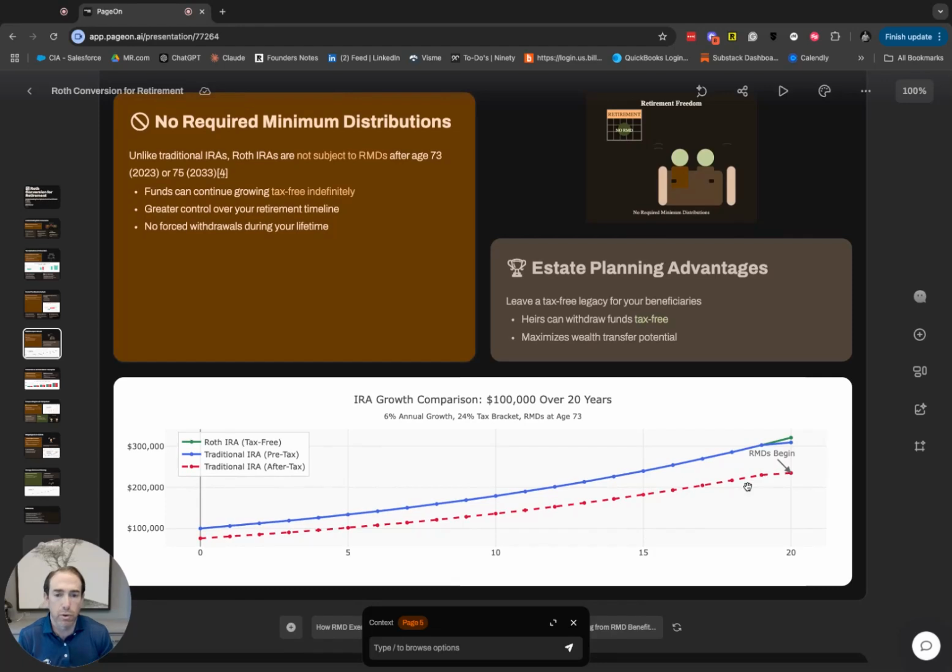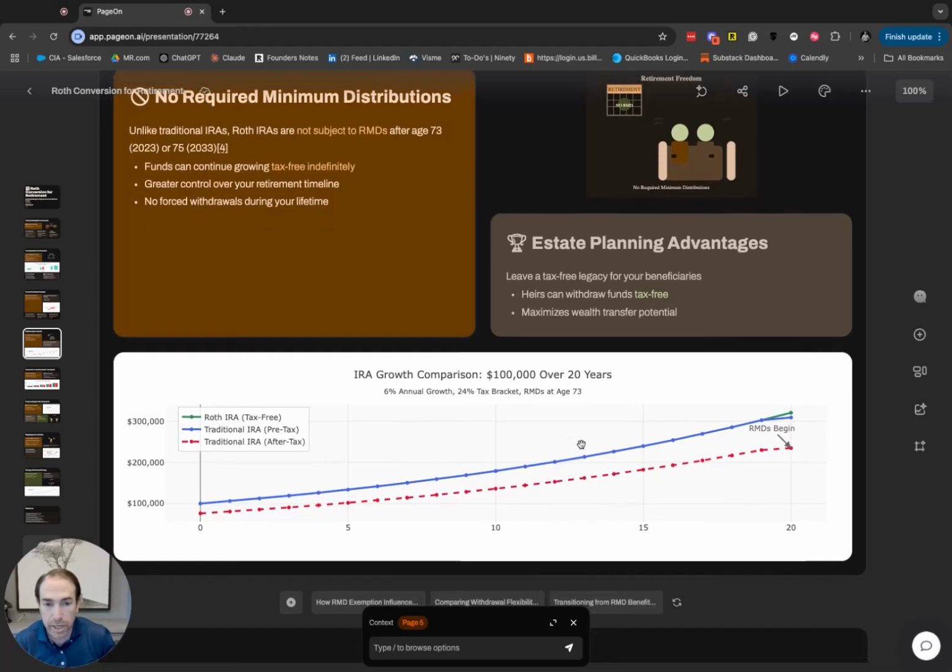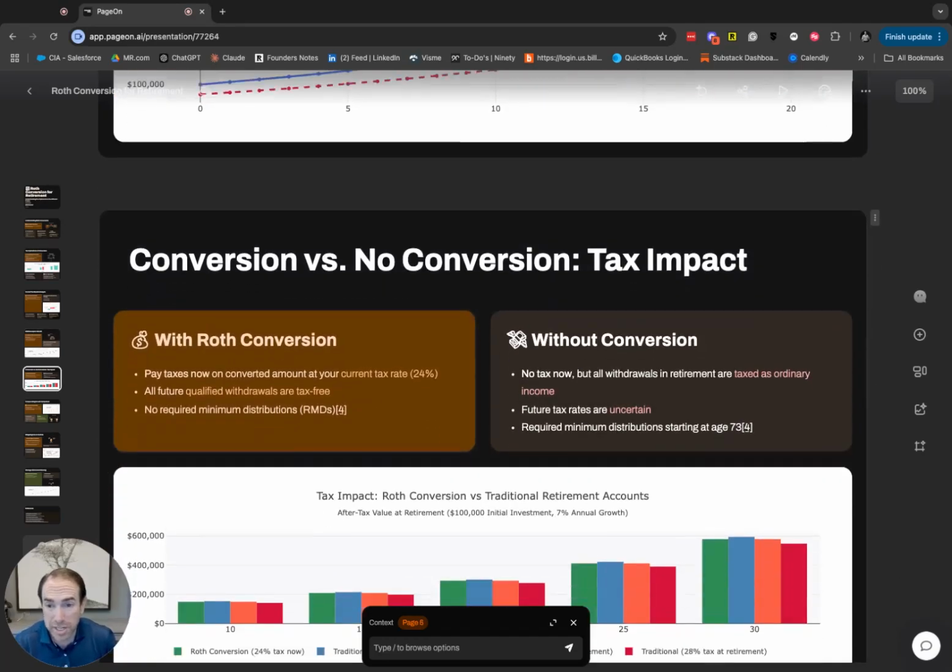So it's giving a little bit of a growth comparison if you were to do the conversion and how it would grow over the next 20 years, with RMDs starting at 73, and it's assuming that you're 53 right now. So we can change that assumption if we want.